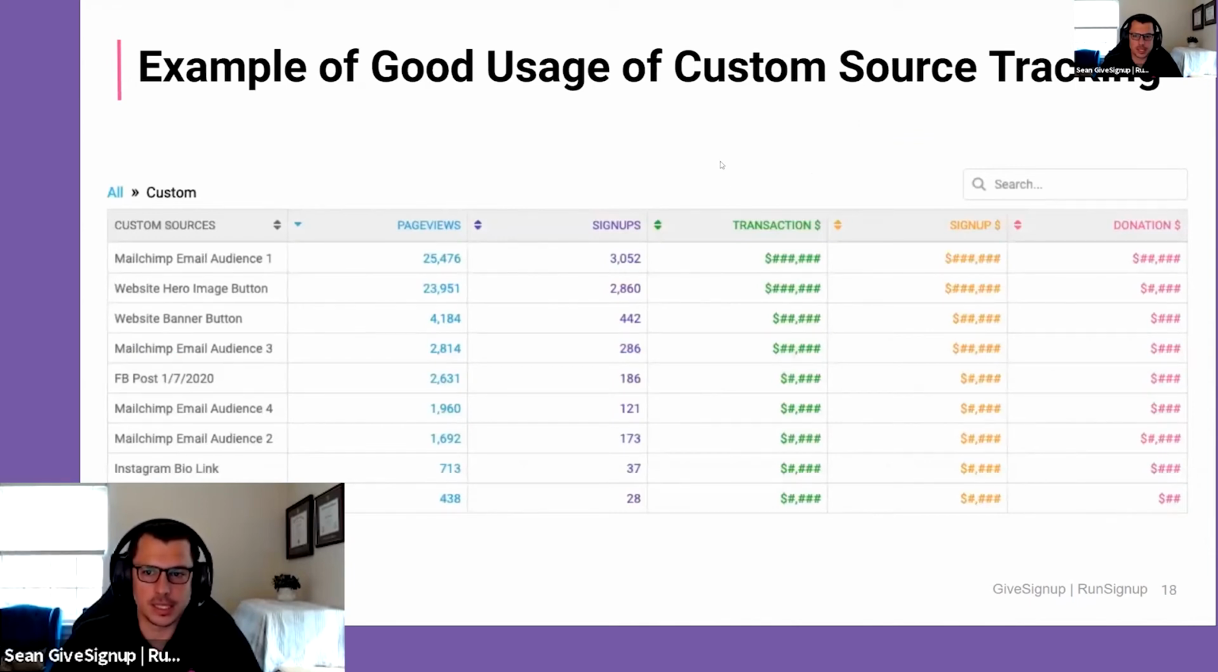So here are some good examples of custom source tracking labeling. You've got MailChimp email audience 1, so an outside email source with maybe list number 1 that we're using. Specific website buttons: if you have a website and you want to track exactly where people are clicking to get to your event page, that is a great way to just make that a custom link. You also have your Facebook posts as well as Instagram, Twitter, and some other email campaigns.